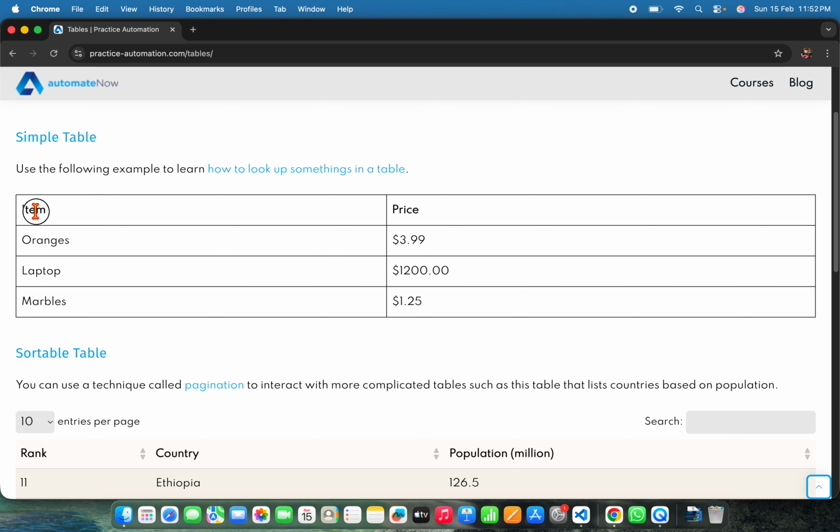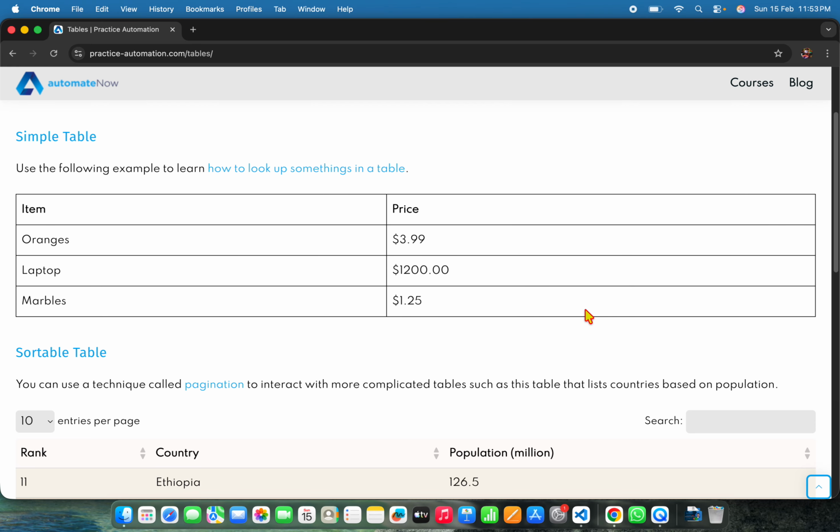So the first one is a very simple one. It doesn't have any sorting option as you see here, and also there is no pagination option because it has a very limited number of rows, and it's very straightforward, right? It is not dynamic, it is very constant and stable.